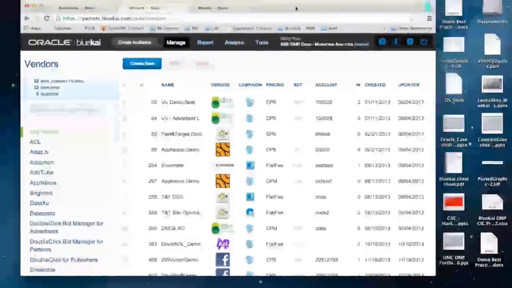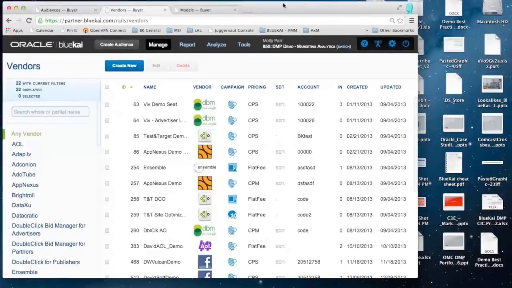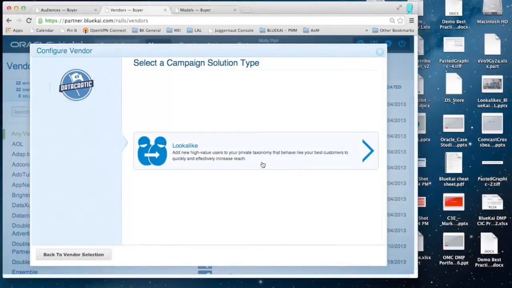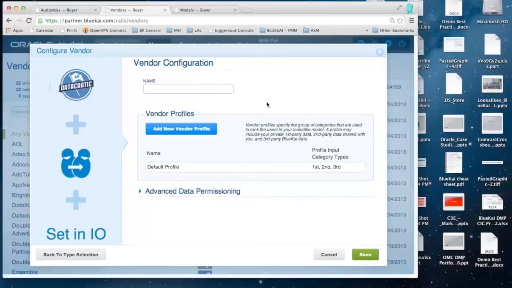So you should be able to see the BlueKai UI. I'll be looking today specifically at the two major steps to requesting a Datacratic lookalike model. I'll start with step one, which is configuring the model learning settings for how you want. Here I'm in our vendor screen, the starting point within BlueKai's platform where you work with any vendor. I'm going to create new, and you'll see that I have the option of creating a lookalike vendor. Within that, I'm going to select Datacratic as a lookalike vendor.